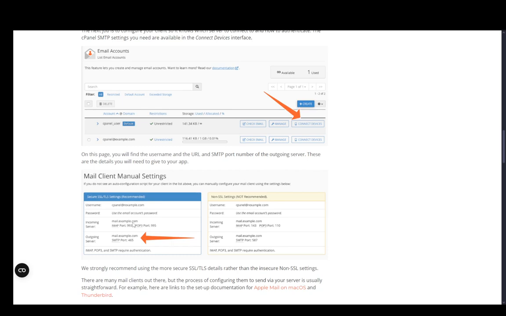And yeah, that's all there is to it. That's as easy as creating an email gets through cPanel.